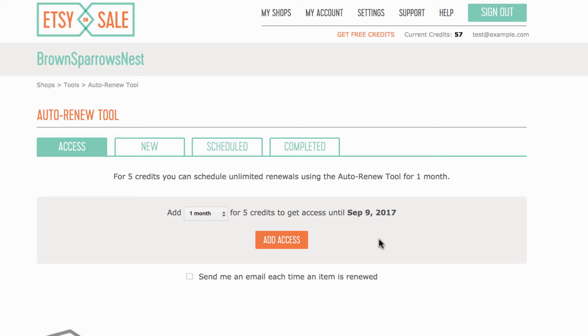Now, a little side note is that you should be aware that you will still have to pay the 20-cent renewal listing fee to Etsy for each renewal. That's a standard fee Etsy always charges and is completely separate from EOS credits. So if you have paid for access, you'll see here how long your access is available. If you've not paid for access, you can do so right here, and you can even select how many months of access you want to pay for here.